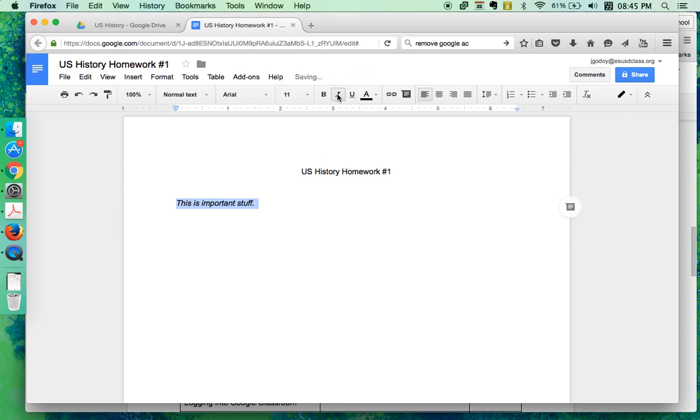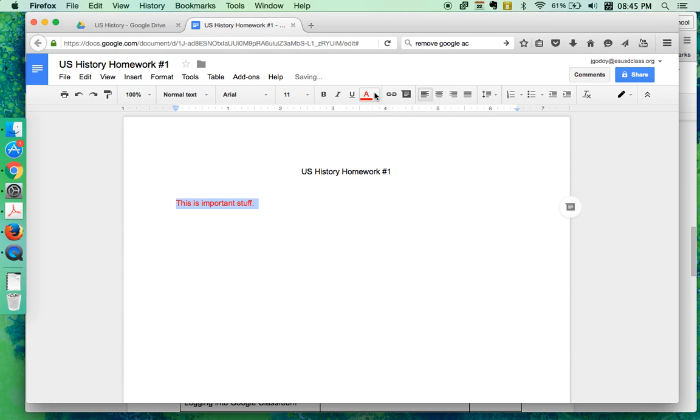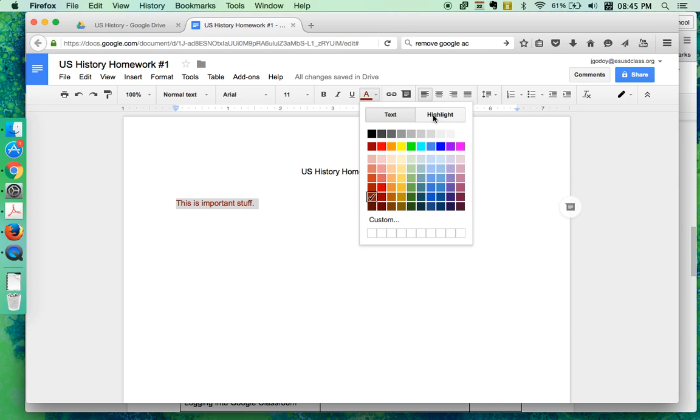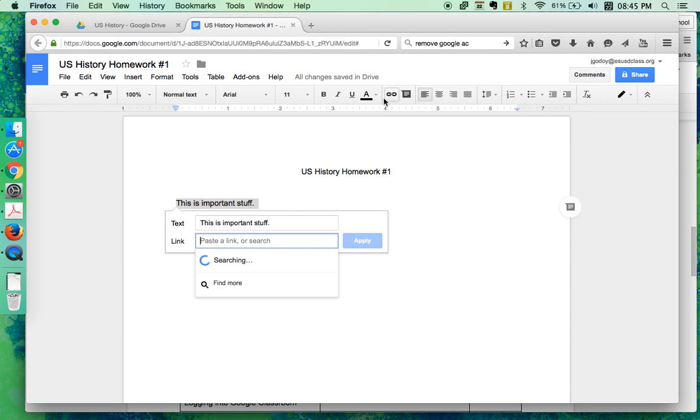Italic is Command I, so I can italicize it. I can underline it, Command U. Change the color, any color I choose. Let's go back to black though. I can link this to something. So if I want this to go to, say, yahoo.com, I don't know why I would do that, but sure.